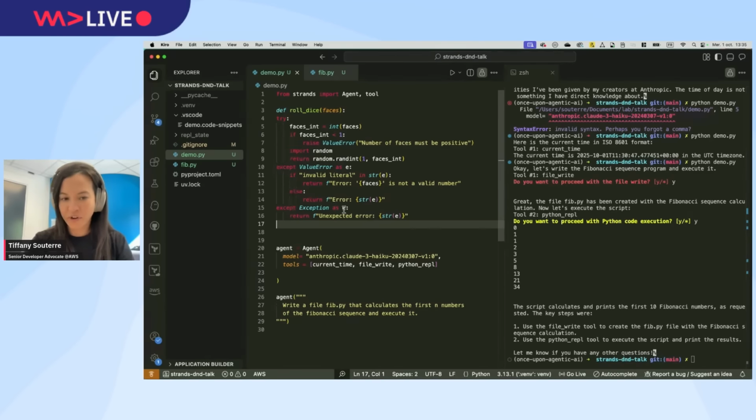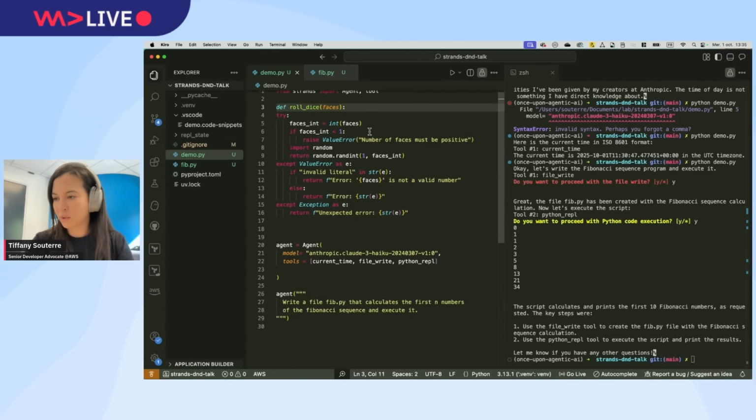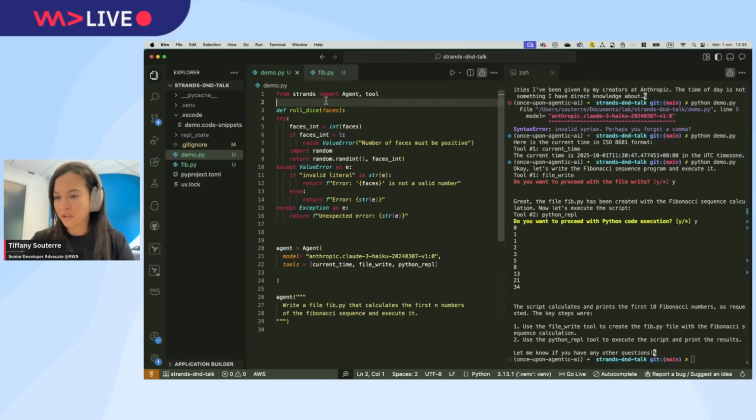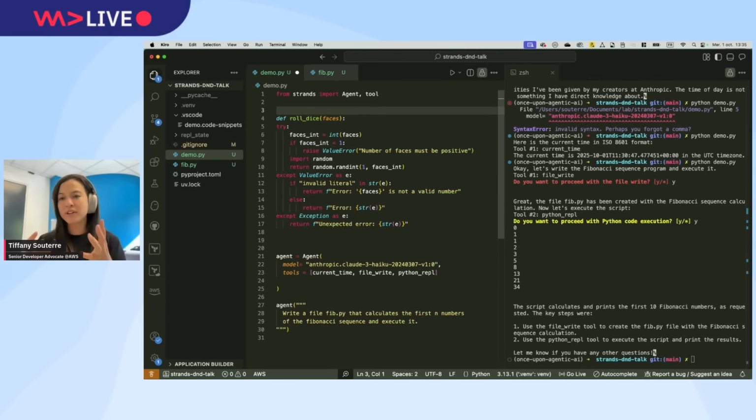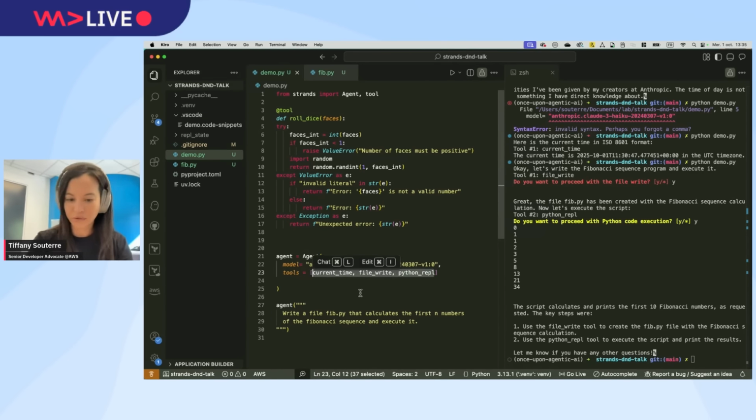So here we have a function that can roll dice. The only thing that you need to do to convert that function into a tool is to add the decorator tool right in front of it. And then you give this tool to your agent.